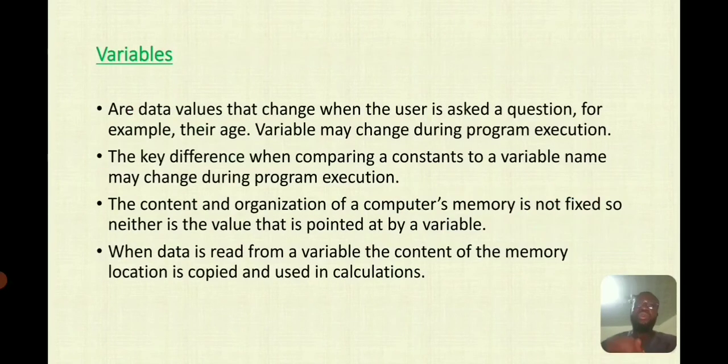Now let's move to variables. They are data values that change when the user is asked a question, for example, their age. A variable may change during program execution. The key difference when comparing a constant to a variable is that the variable may change during program execution.